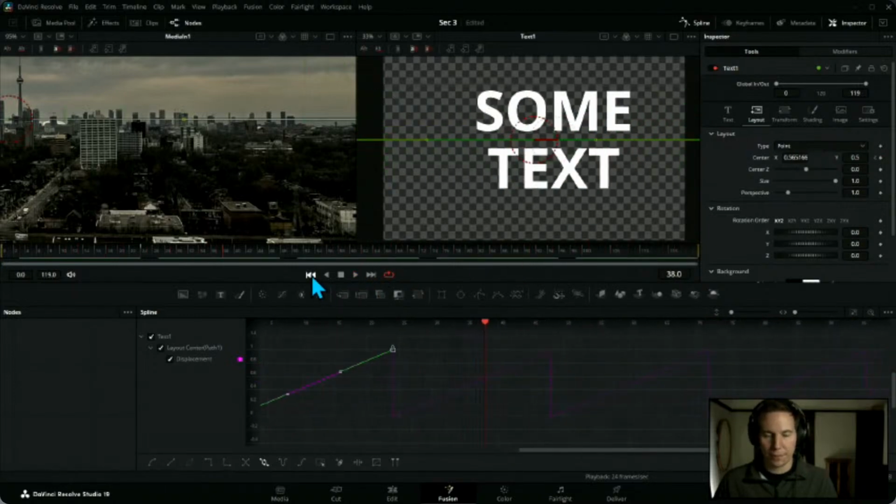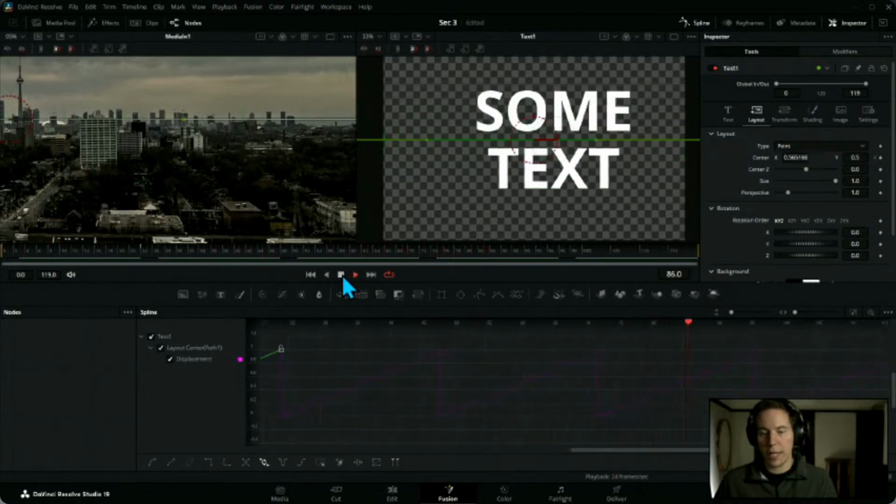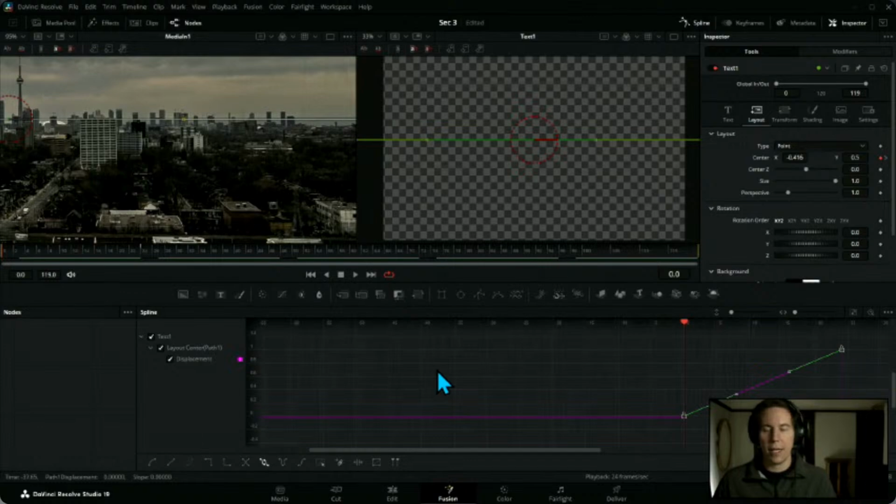How long will it go? What defines how long the loop lasts? It will go forever, as long as your composition is.